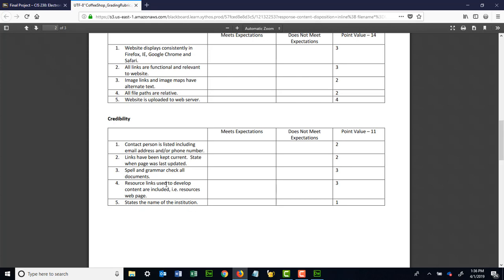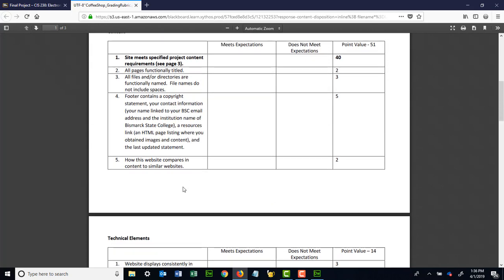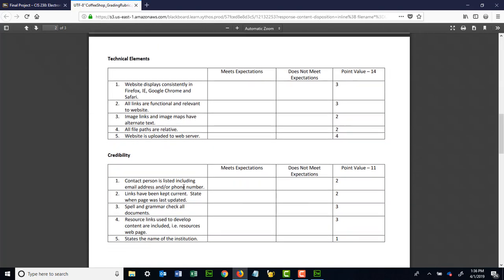Resource links used to develop content are included. So that resources page, and then again states the name of the institution. So again, that footer is very, very powerful. So make sure that you don't miss that area right here because it's in 2 sections.